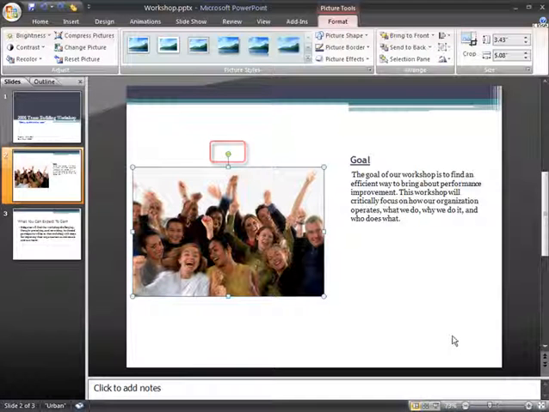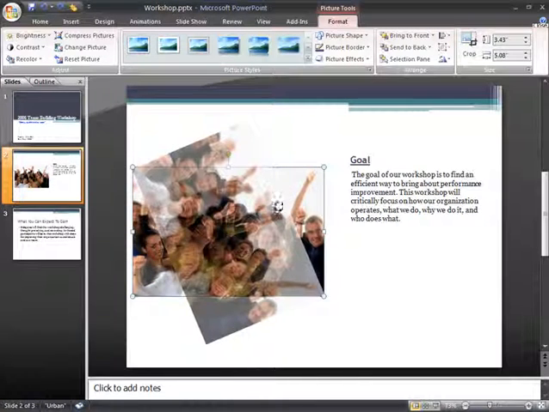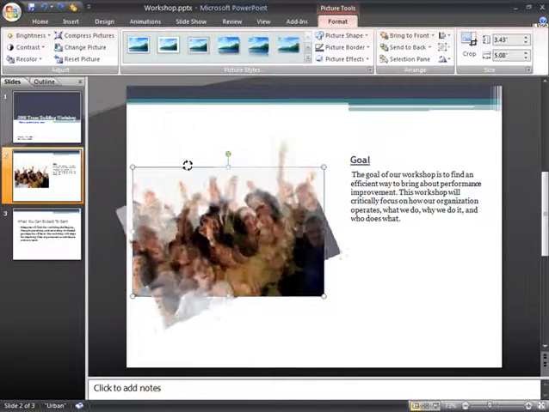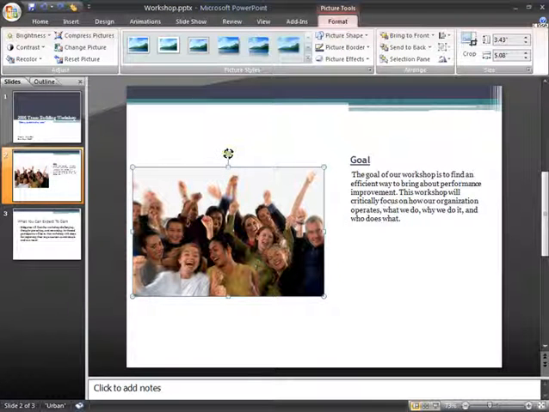Now, you may be wondering about the green circle. This is the free rotate feature. You can just click and hold the mouse button and rotate the picture in various directions. Text boxes, clip art, pictures, and shapes can all be moved and resized in this way.